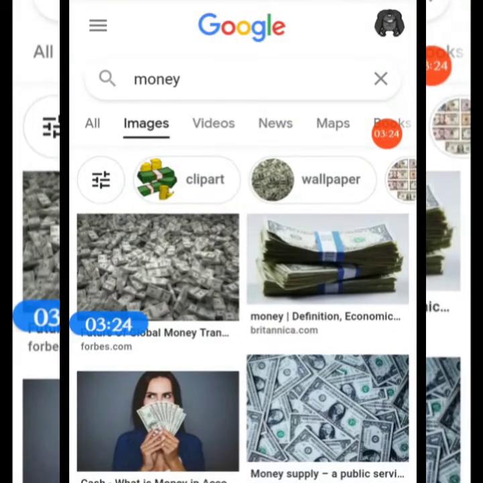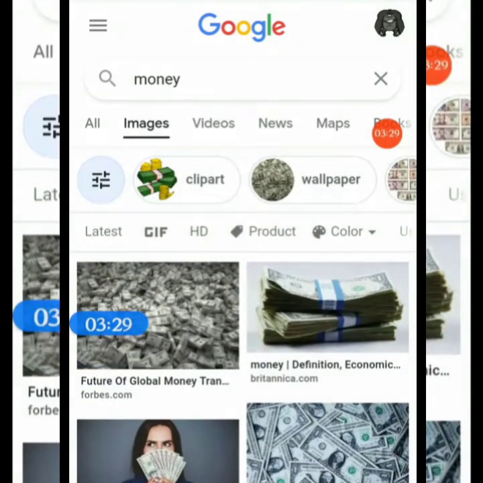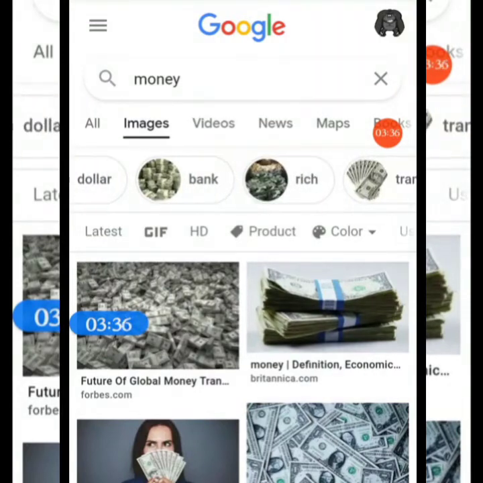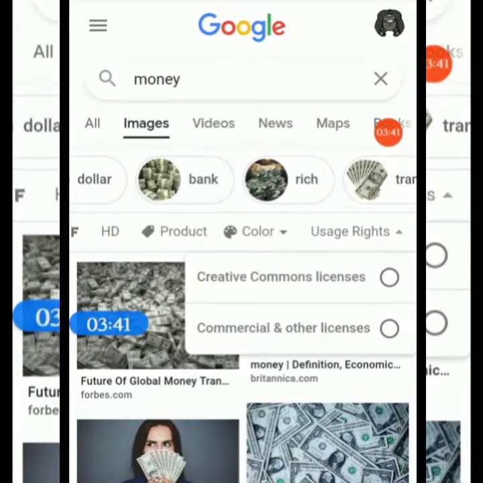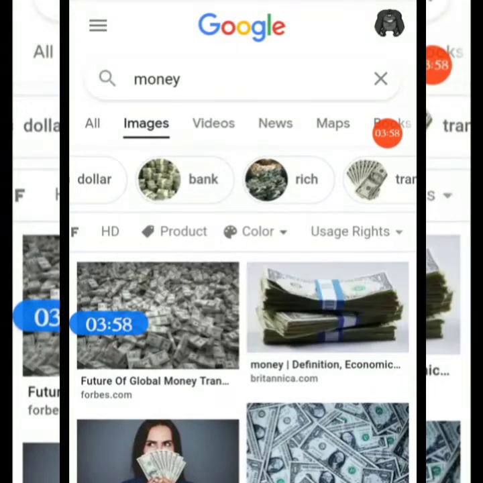First of all, before downloading any image, you want to make sure that you meet the Creative Commons usage rights, so as to prevent Google from striking your content because of copyright concerns and so much more. So what do you do before you download any image?